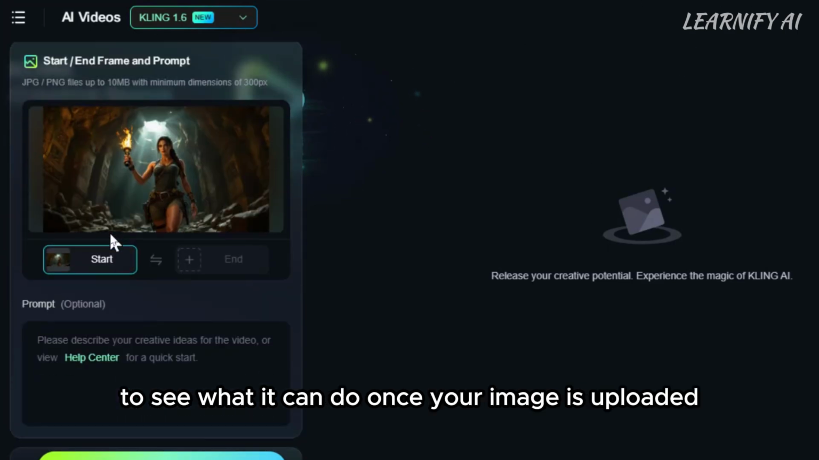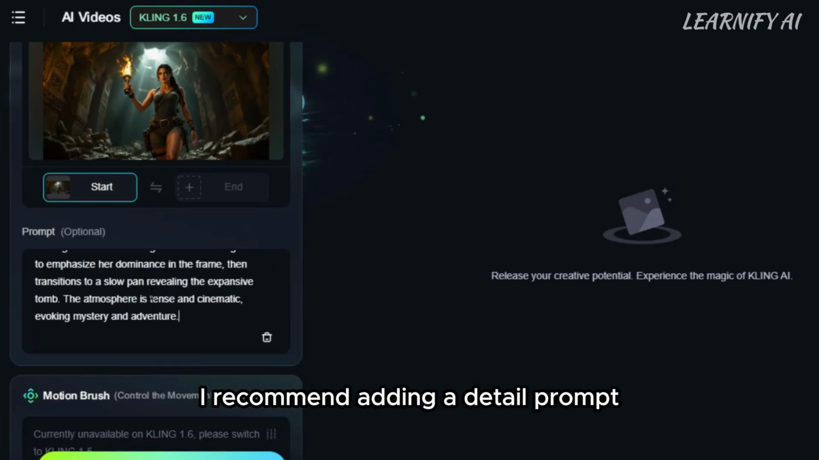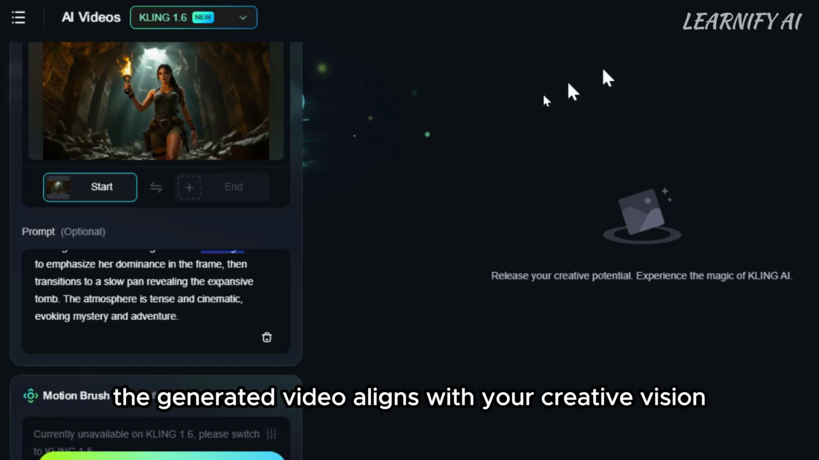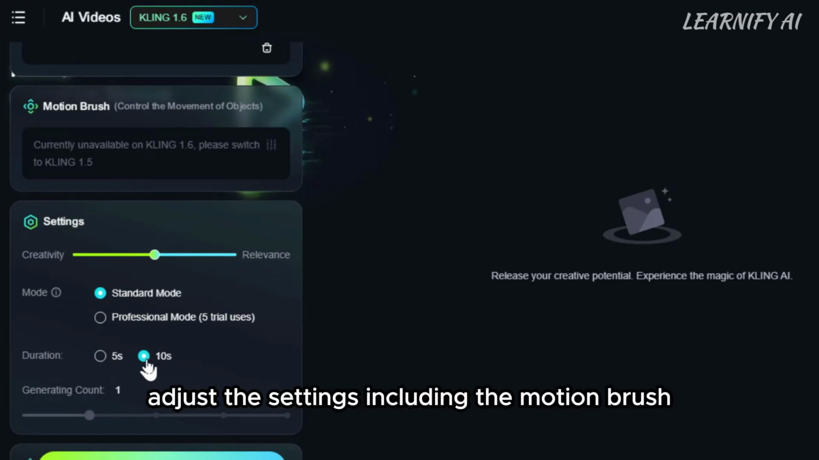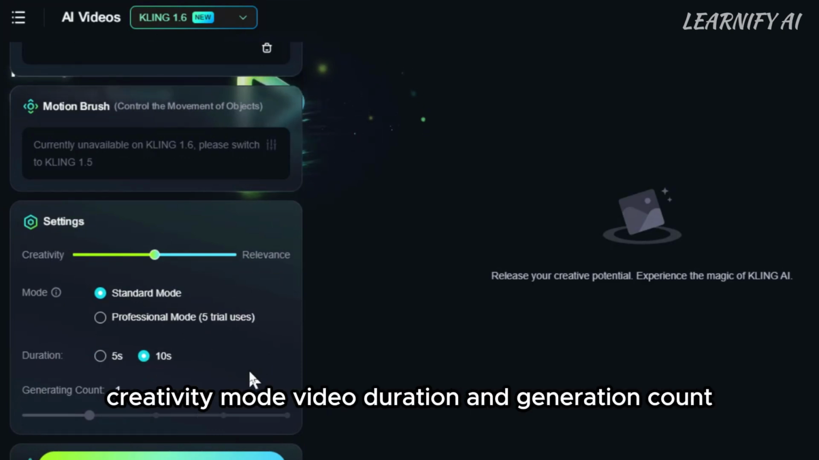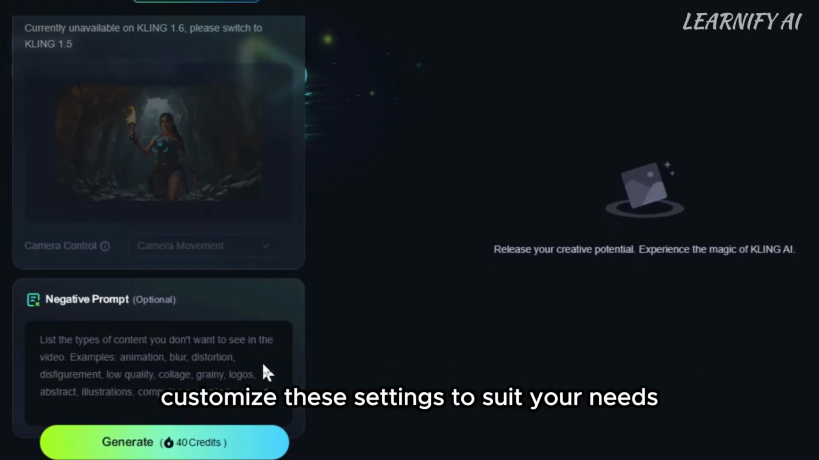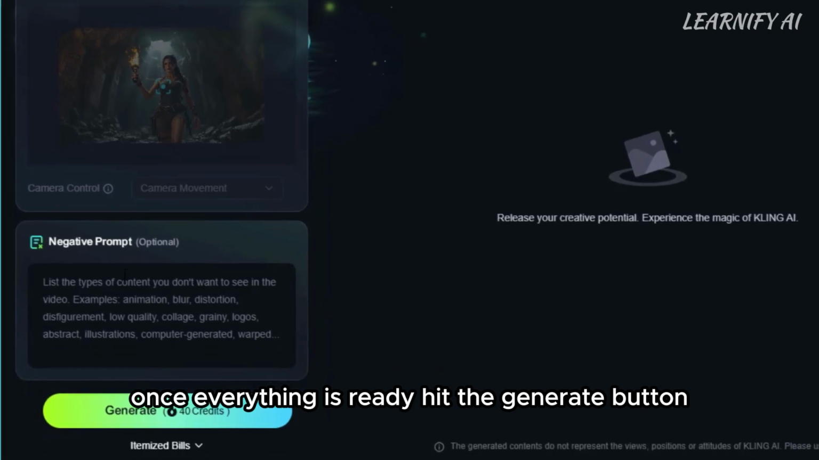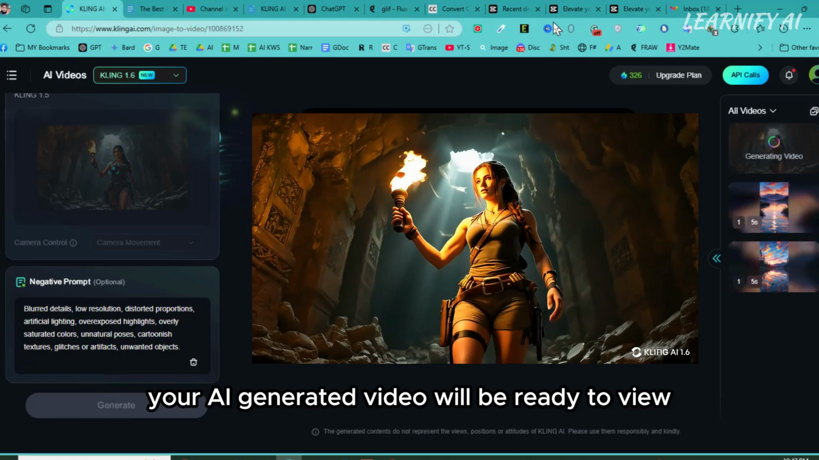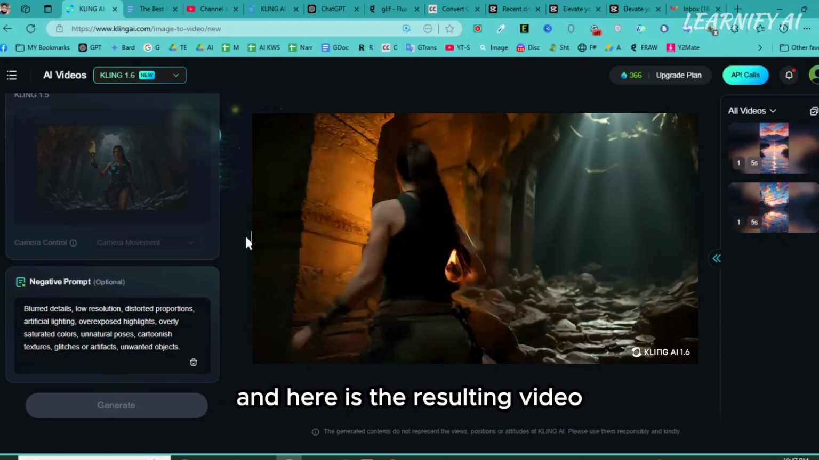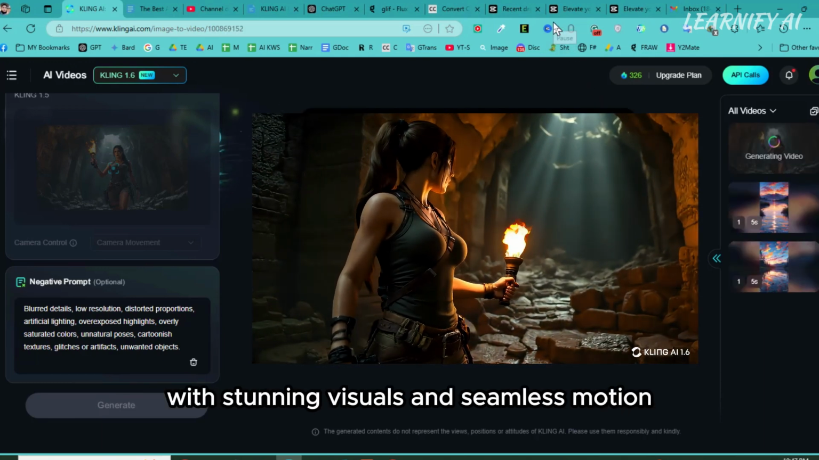Once your image is uploaded, you have the choice to add an additional prompt or skip this step. For the best results, I recommend adding a detailed prompt to ensure the generated video aligns with your creative vision. After entering your prompt, adjust the settings including the motion brush, creativity mode, video duration, and generation count. Customize these settings to suit your needs. Once everything is ready, hit the generate button and wait for the video to render. In just a few moments, your AI-generated video will be ready to view. And here is the resulting video. It's simply amazing. The output looks like a cinematic masterpiece, with stunning visuals and seamless motion.